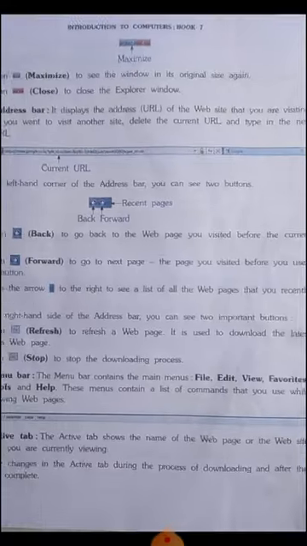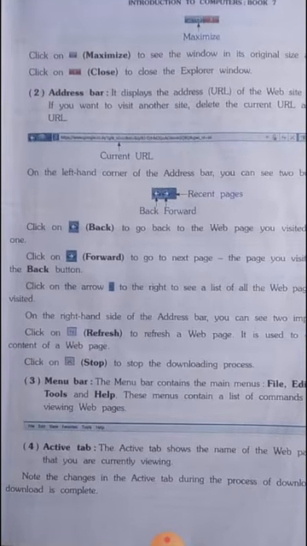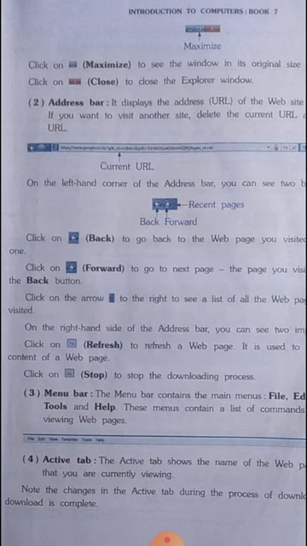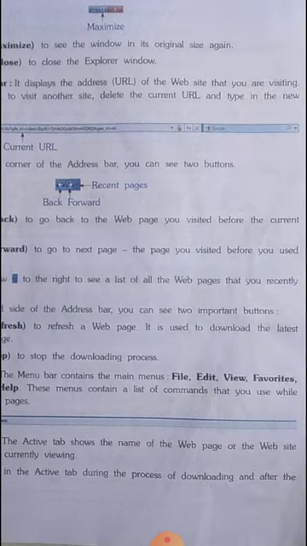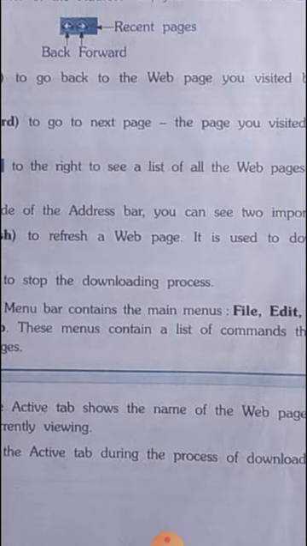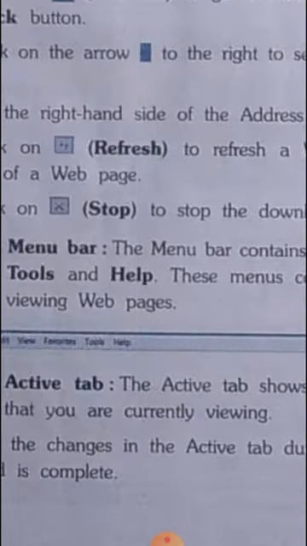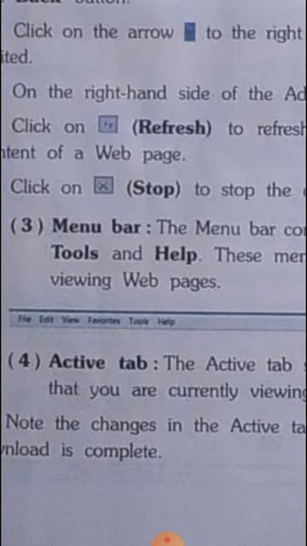This is called refresh and this is stop button. Next, third number we have menu bar. In menu bar we can see different kinds of menu like file, edit, view, favorite, tools and help. This menu contains a list of commands that you use while viewing web pages.